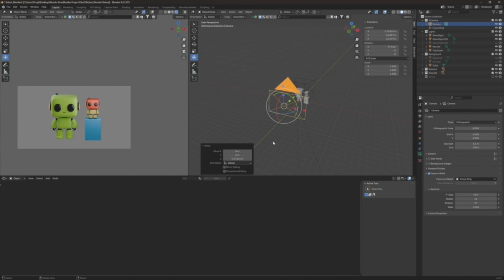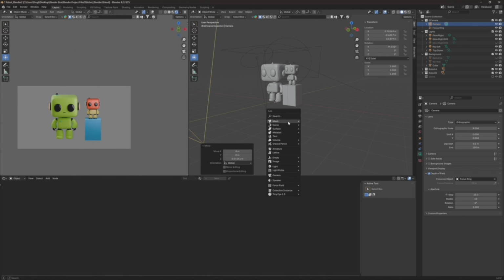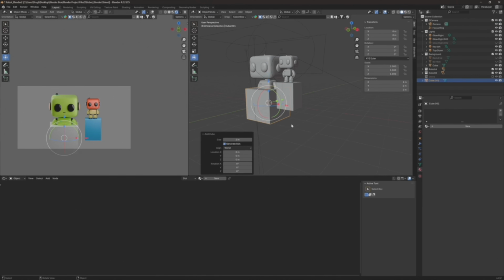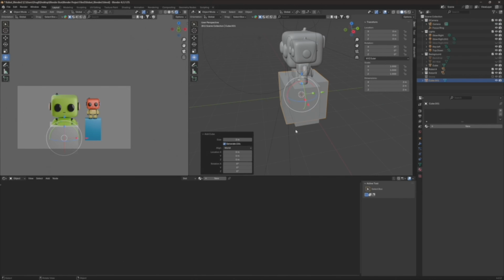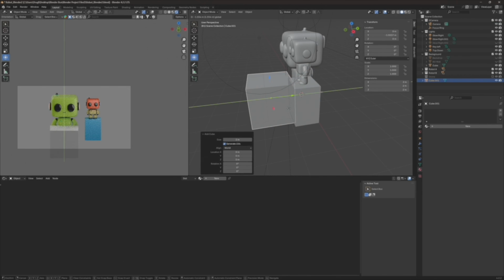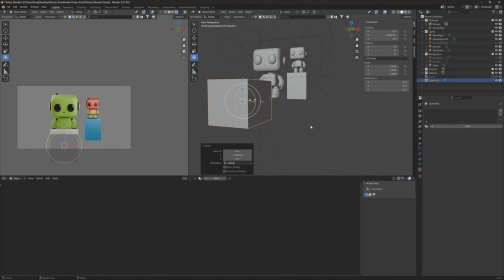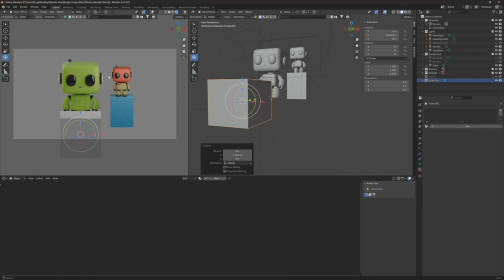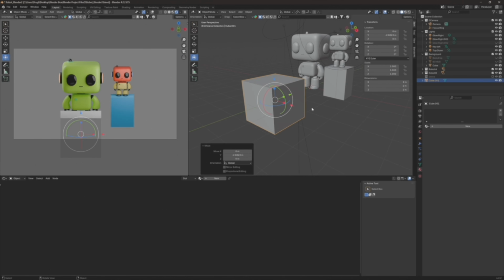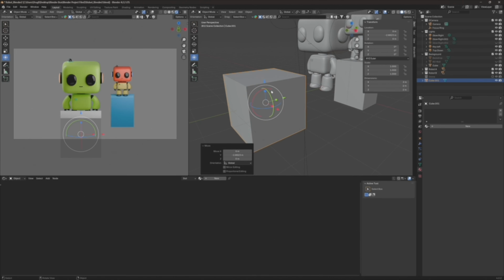Do want him on something. So let's do Shift A, Mesh, and I'm going to do a cube. But I want it to be a rounded cube. So to do a rounded cube, I'm going to move it up here. I can make this a little bit bigger. To do a rounded cube, we need to set the bevels on all of these edges.